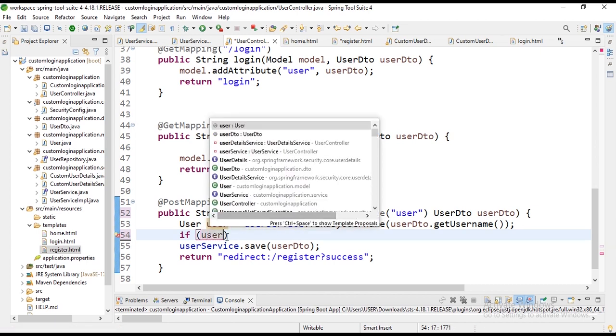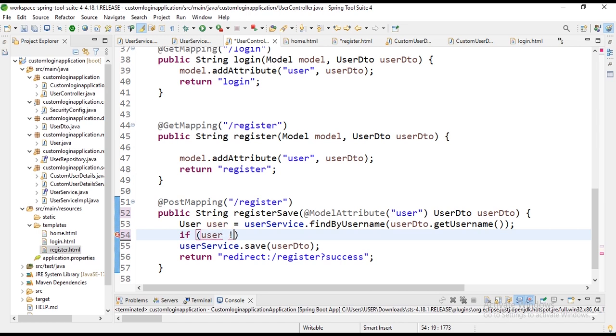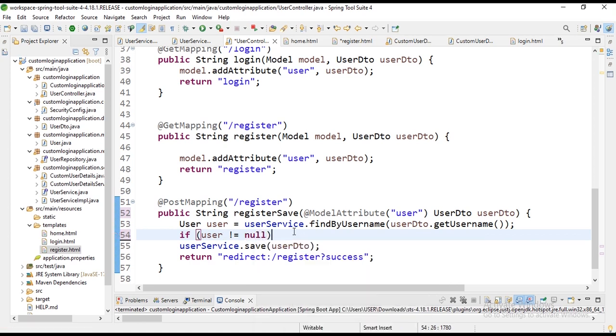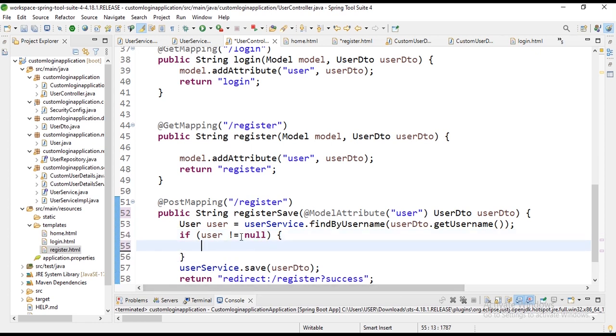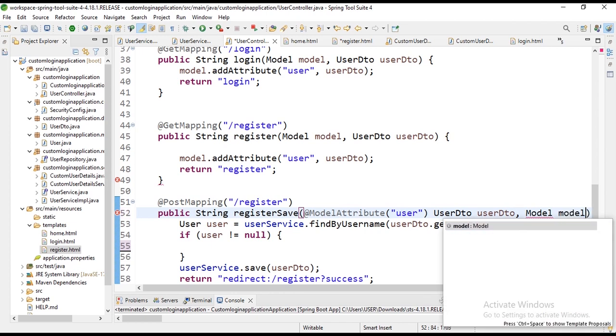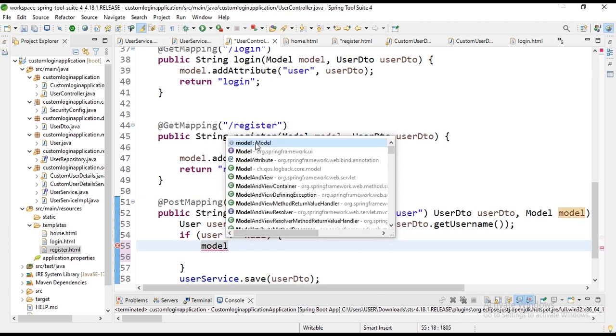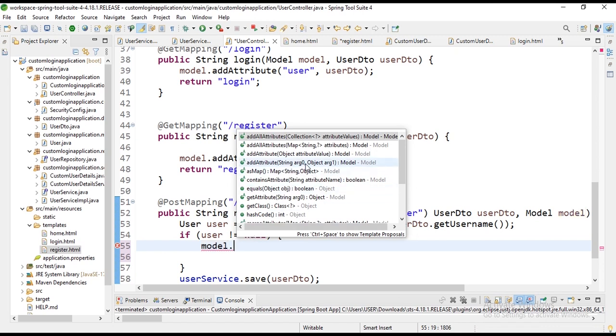And then here is the condition: if user is not equal to null, which means user exists, okay, then we will pass our implementation here. If user exists, is not equal to null, okay, we will work on this. Here is what we will implement. Here we will use the model, okay, then we can use model here, this model.addAttribute.